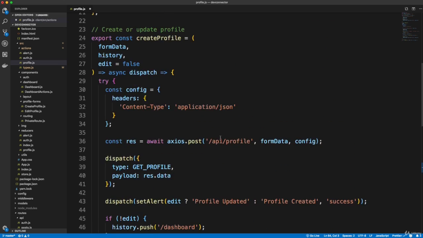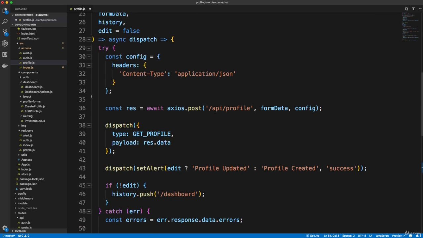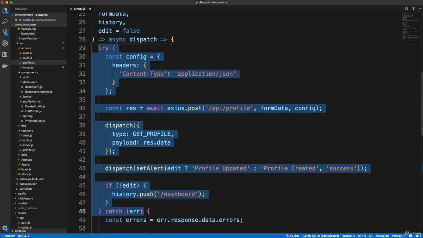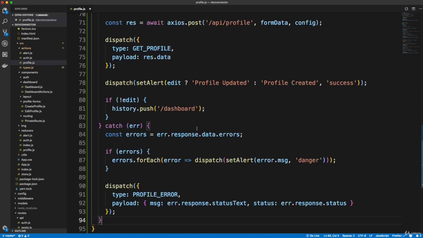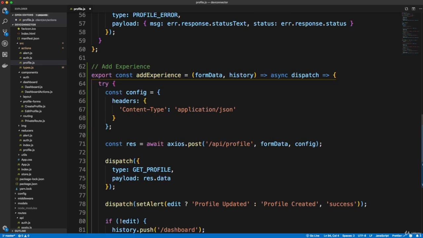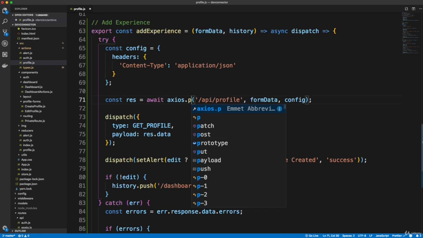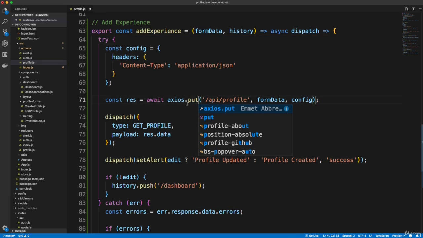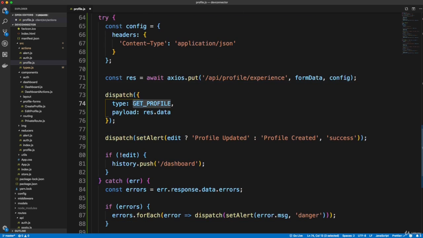Okay, I'm just going to copy. You know what I'm going to do is just grab the whole try catch block right here, just to save some time, and paste that in. So we're going to need the content type since we're sending data, and the request we're going to make is actually going to be a put request. Remember, we made the experience put request, and it's going to be API/profile/experience. Pass in the form data and the config, and then we're going to dispatch update profile.